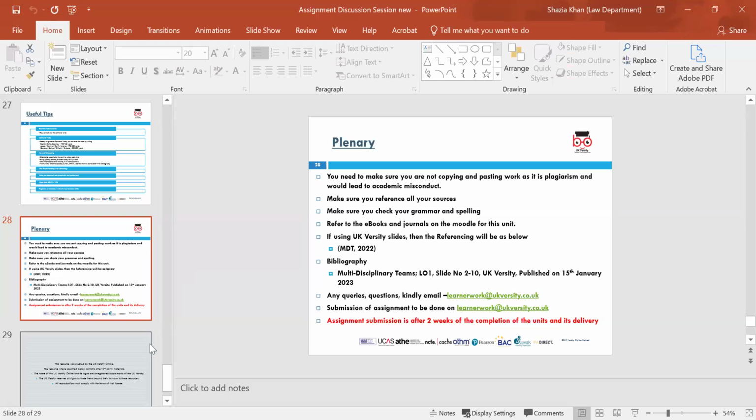Refer to ebooks and journals on Moodle for this unit, and there are so many additional resources available for you on Moodle that you can refer to help you. If you're using UK Varsity slides, then the reference will be as below: MDT 2022. Bibliography: multidisciplinary teams, learning outcome 1, slide number 2 to 10, UK Varsity, published on 15th of January 2023.